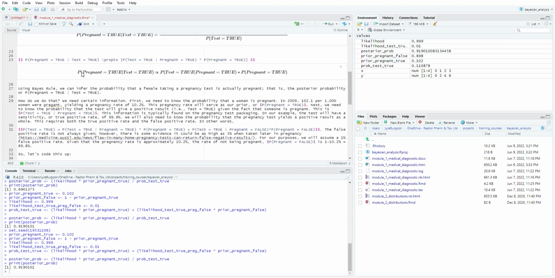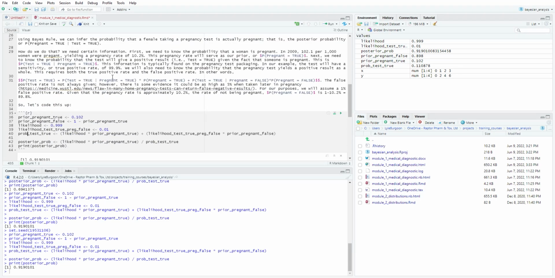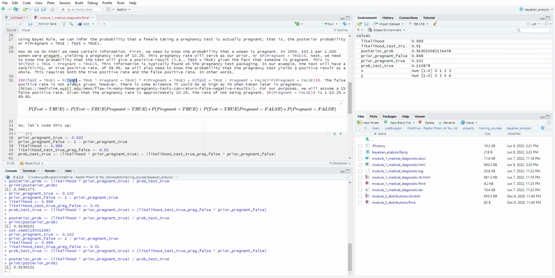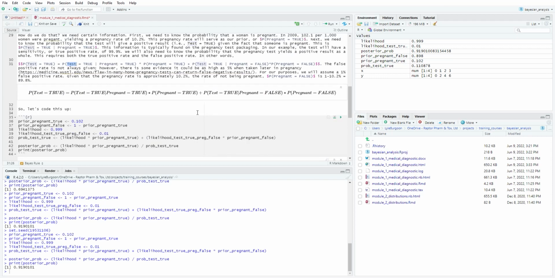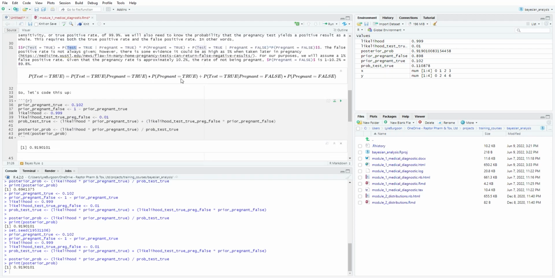That's really what we're getting at here. We're getting at this value right here, so we're just calculating this. It is this first part plus the second part, and that's what you see here. So this prob test true is our denominator. So posterior prob here, we're actually doing Bayes' theorem. We've got our numerator, which is our likelihood times our prior pregnant true, divided by prob test true.